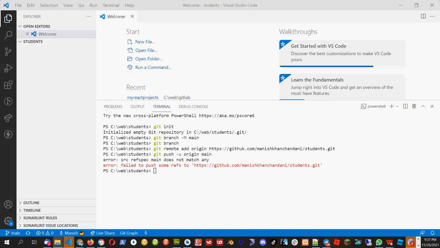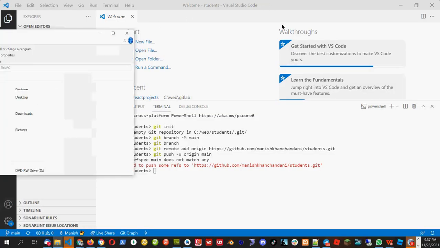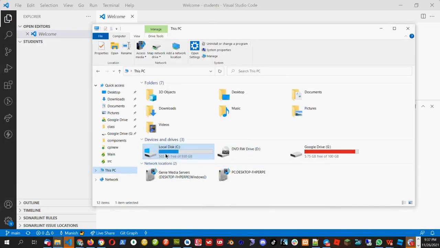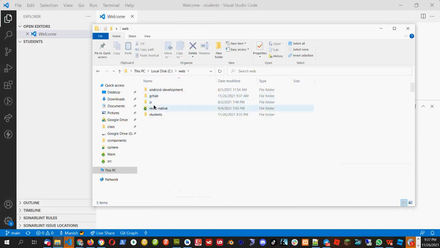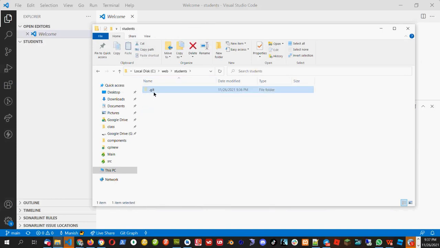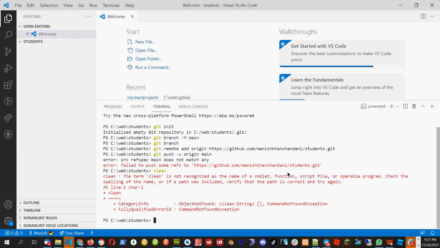Let's do it a different way. One second, I will show you a different way. Many times we have to do it our own way. Let me delete that file, otherwise I won't be able to do it in my own new way. I want to delete this .git. Let's do it again. Forget about this thing. Forget what I showed you.